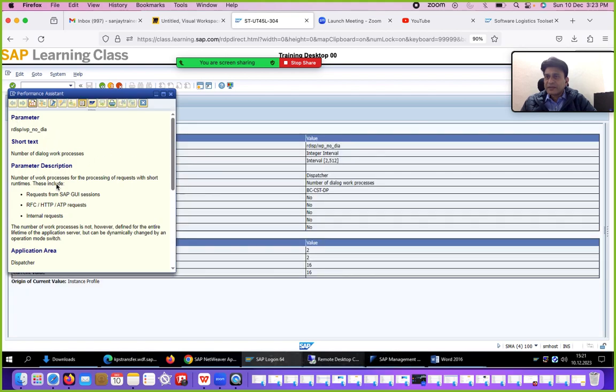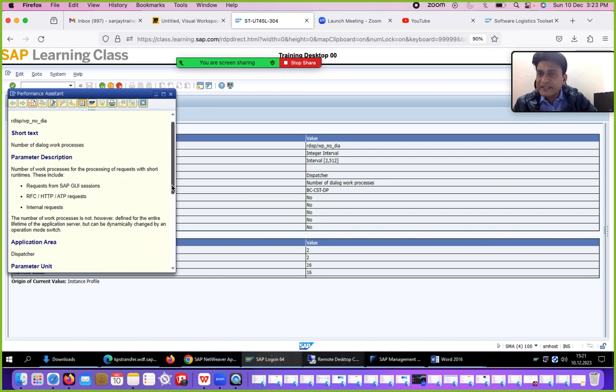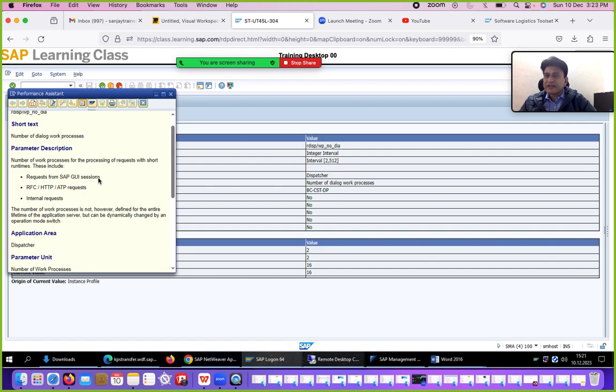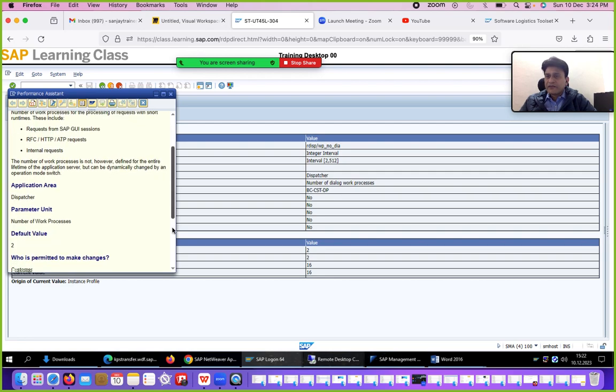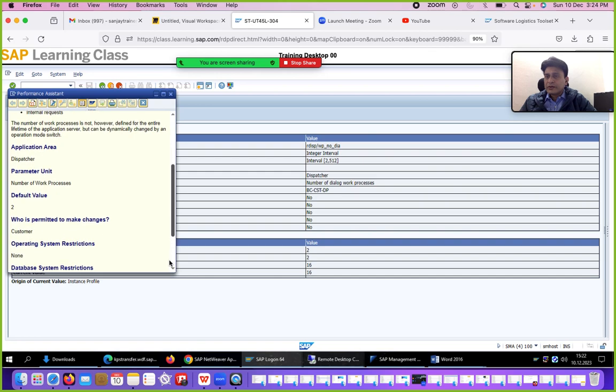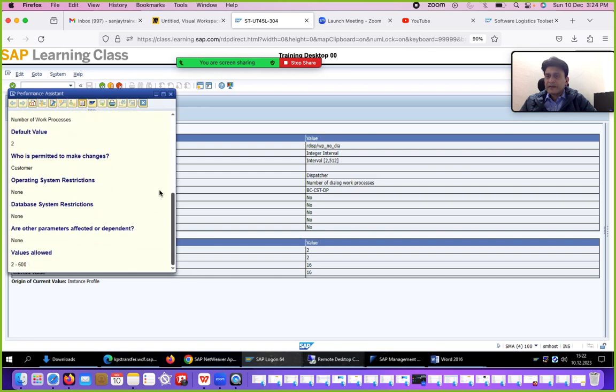Parameter description: number of work processes for the processing of requests with short runtime. These include requests from SAP GUI sessions, RFC, and internal requests. The number of work processes is not defined for the entire lifetime of the application server, but can be dynamically changed by the operation mode. Default value 2, and minimum is 2. Values allowed 2 to 600.